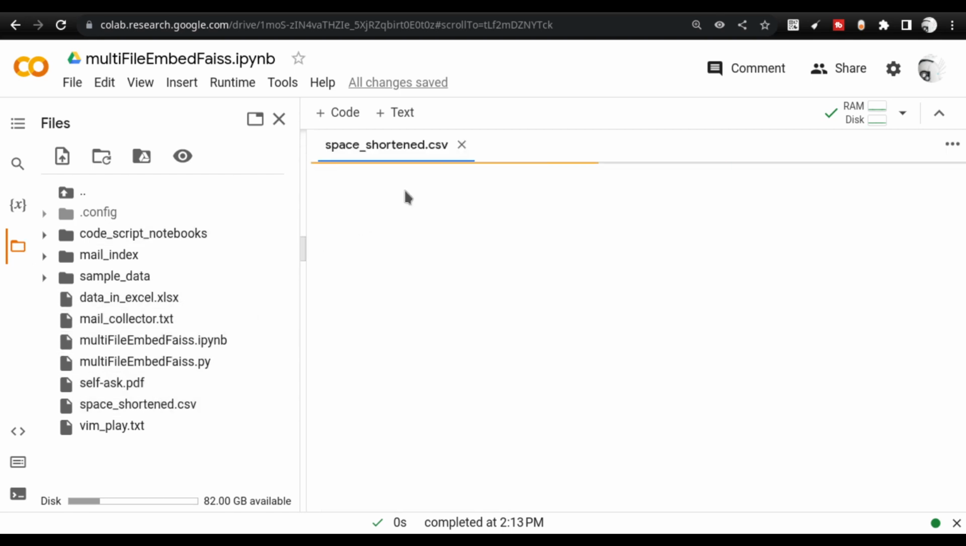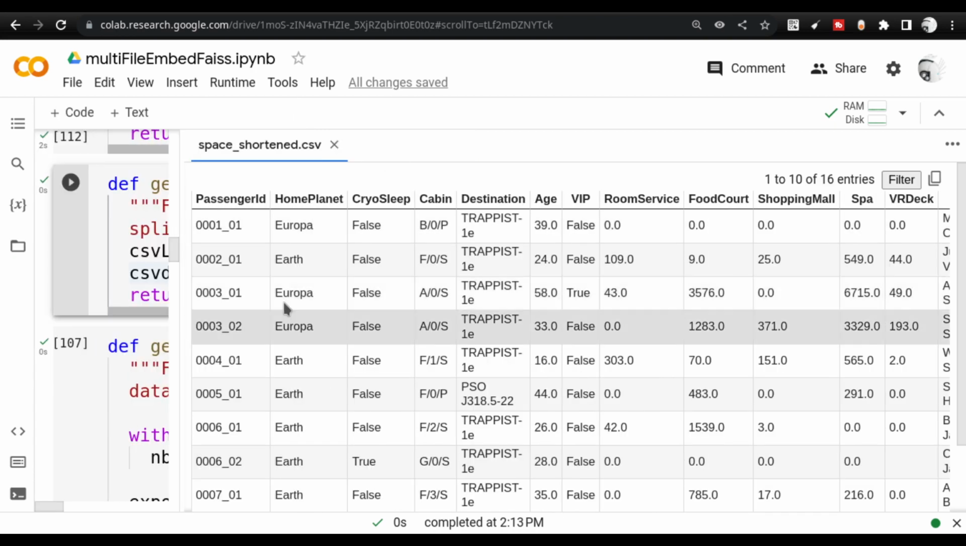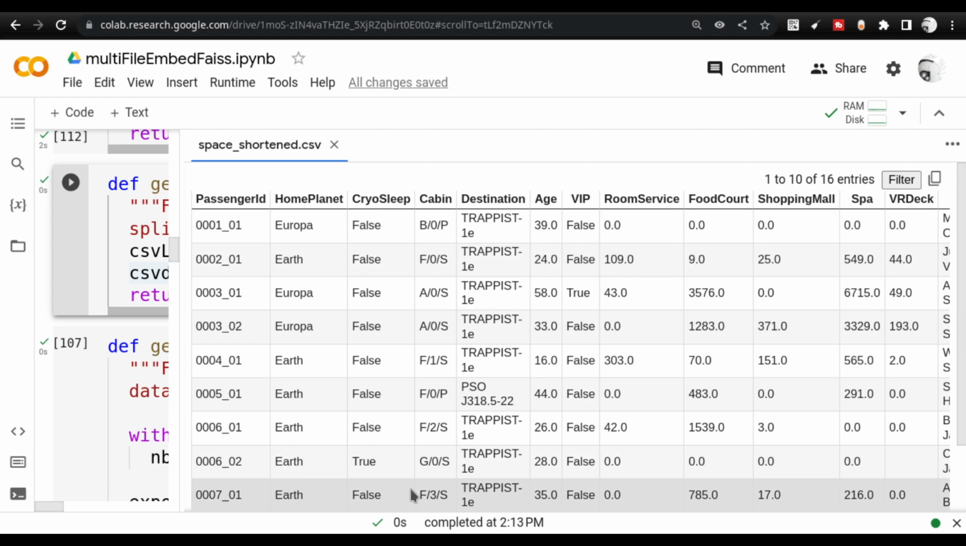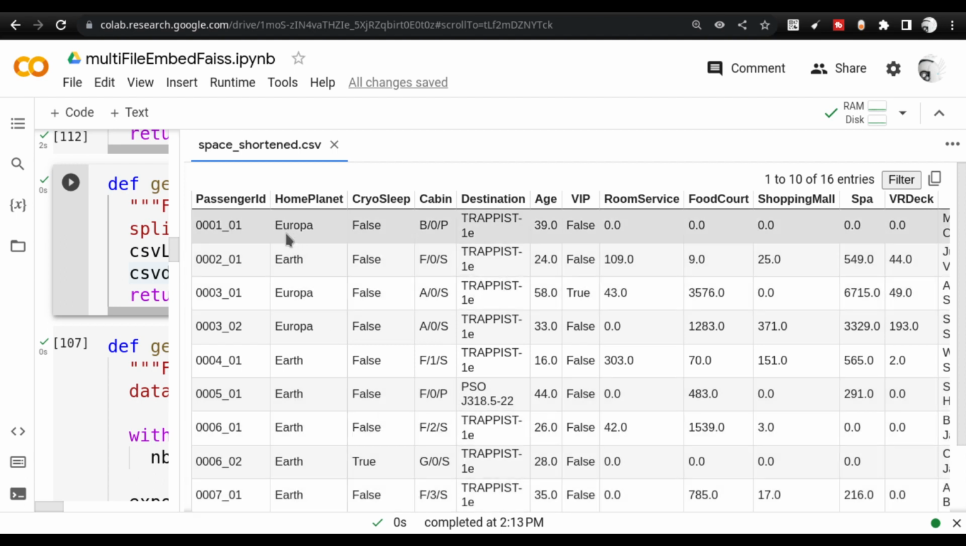So let me open the space shortened file. This is one of the CSV files that I have. This is the cell value, so Europa is the cell value, and this is the column name. When the CSV file splitter or the loader actually creates the documents, it converts this entire CSV file in such a way that each cell value is adjacent to the column name.